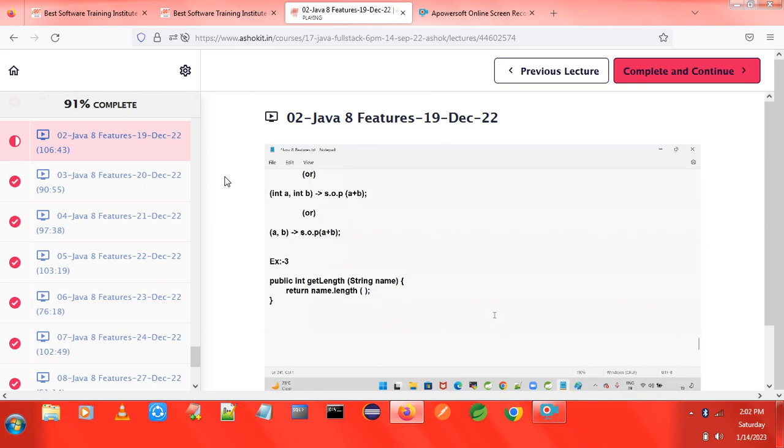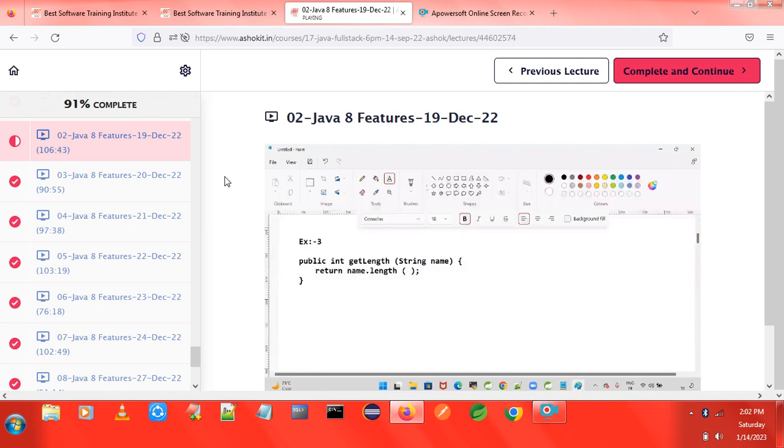Good. Are you able to write the Lambda for this method?